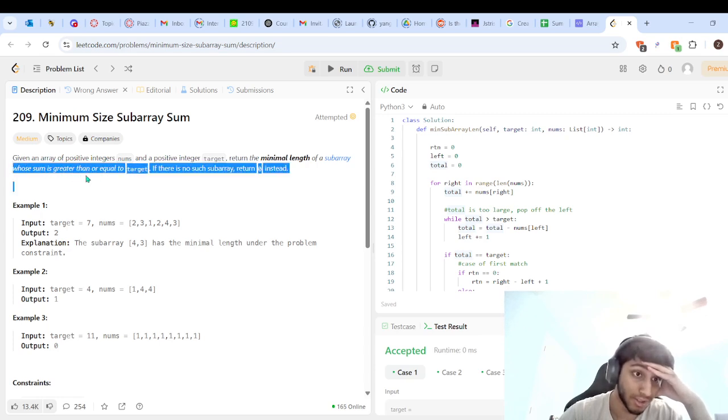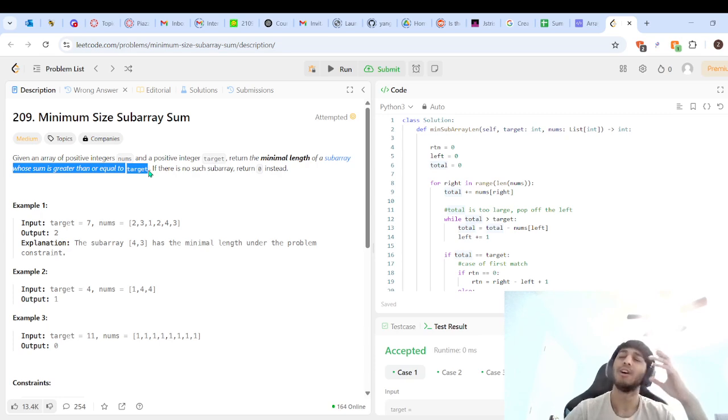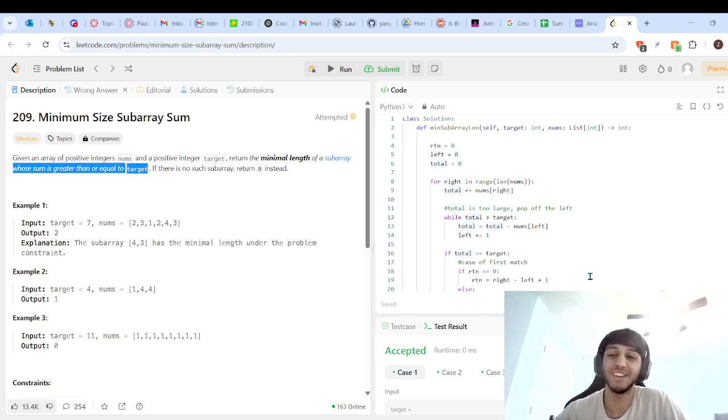It's whose sum is greater than or equal to target. Oh, I just read the problem wrong. It's not equal. It's greater than or equal to it. Bruh. Okay.